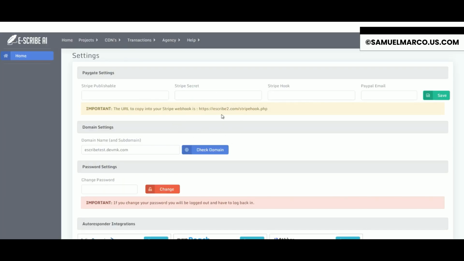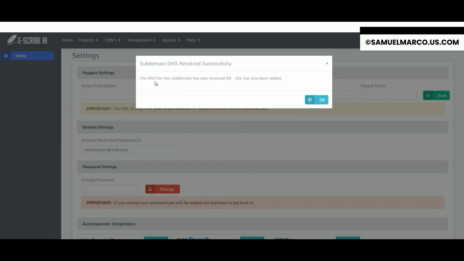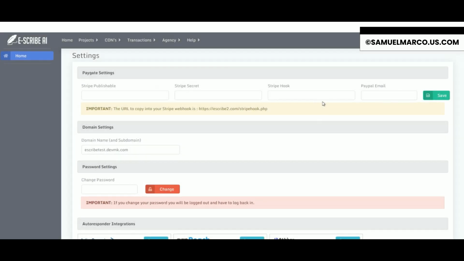Once it's propagated, which I know this one has because I've pre-done it, so I can demonstrate it easier, you can keep coming back and keep pressing check domain. Once it's propagated, then it will add an SSL for you and it will be ready to use. So this is now checking. We're just waiting for that to work. And there you go. The DNS for this subdomain is now resolved okay. SSL has also been added.